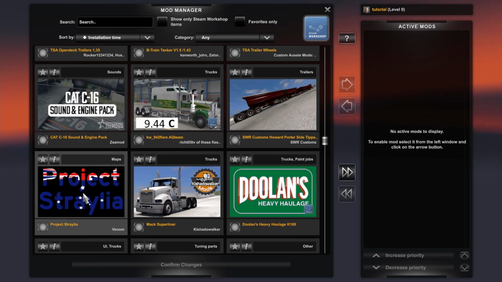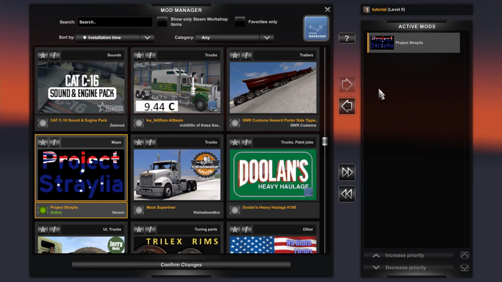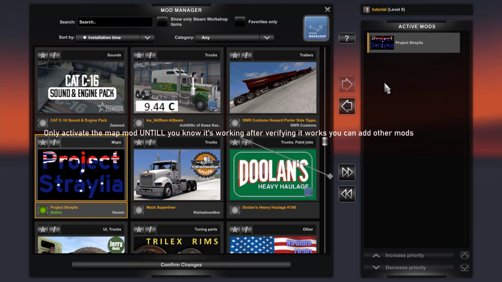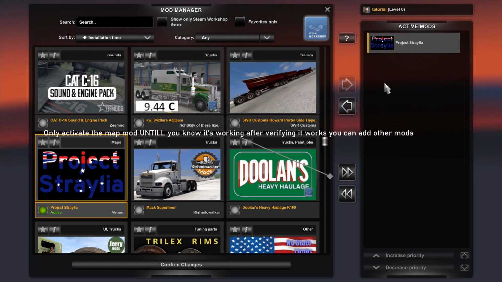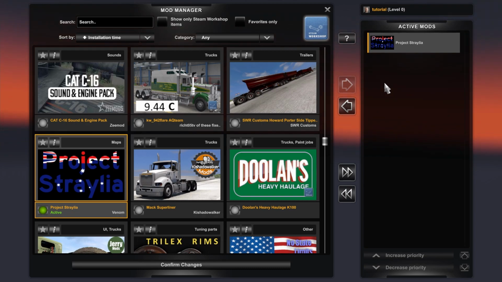So here's Project Australia. We're going to use that as this example because this was the video the comment was on. So you click that, you hit the button to bring it over into your active mods. Done. Project Australia, that's the only mod you really want to put in. Maybe you want to put in a cheat mod, if you have a cheat mod that gives you money right off the bat and experience right off the bat. Anyway, that's the first thing you want to do, and that's all you want to do. Put the map in your active mods, make sure it's active, and that's it. And then come down here and hit confirm changes.